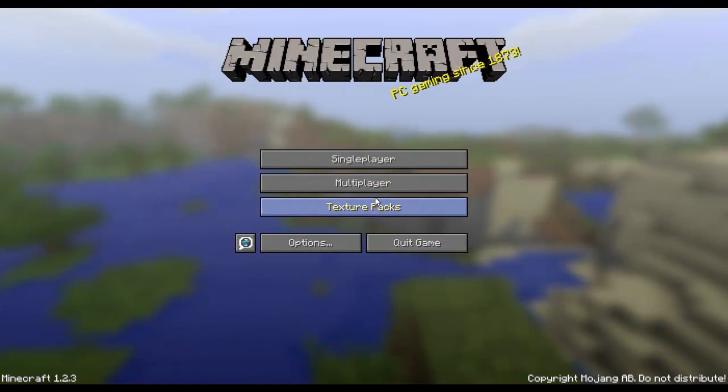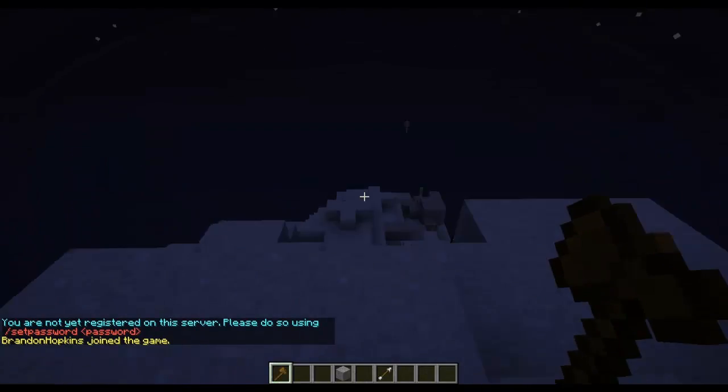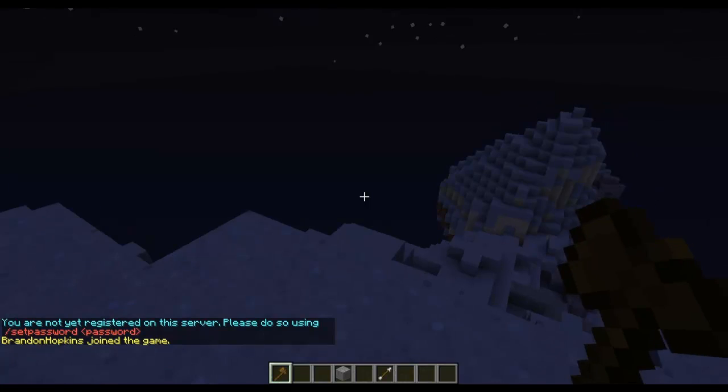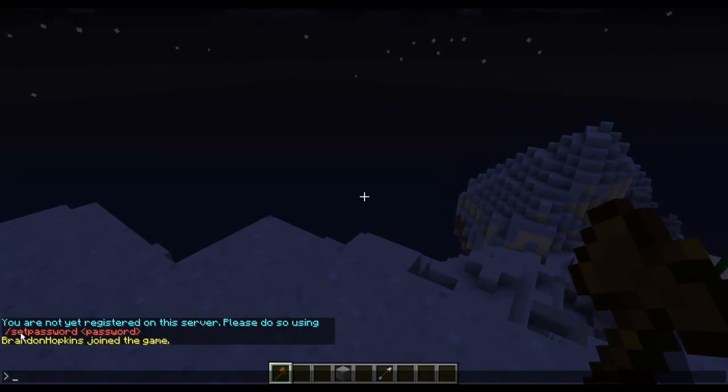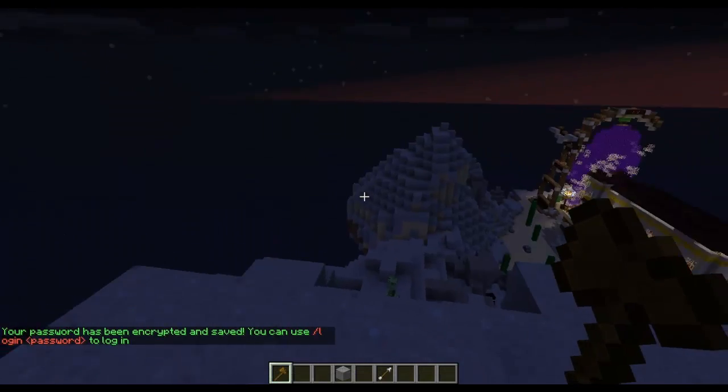So I'm going to show you some of the commands real fast. When you first log into a server with this plugin on, you're not going to be able to look anywhere or move at all, but it's going to say you are not registered on the server. Please do /setpassword and then your password. So all you do is set your password. I'm going to do /setpassword, and I'm just going to say Tekka. And now your account is encrypted and saved.